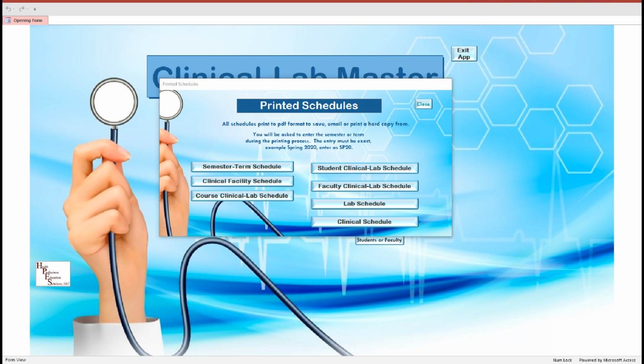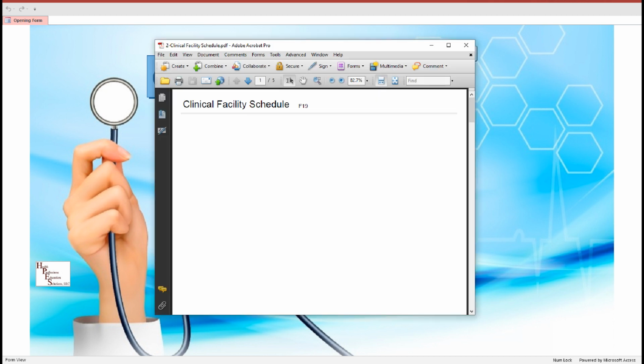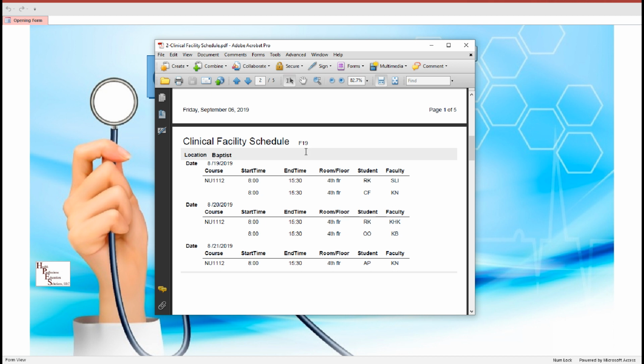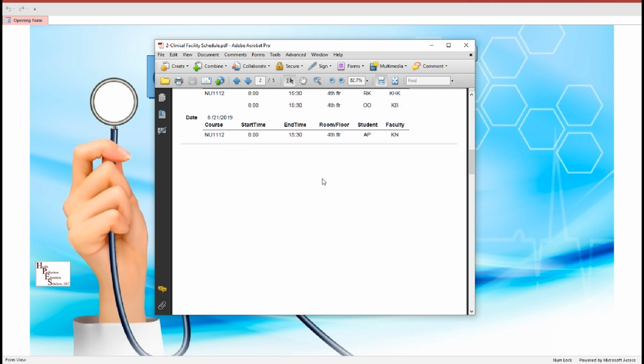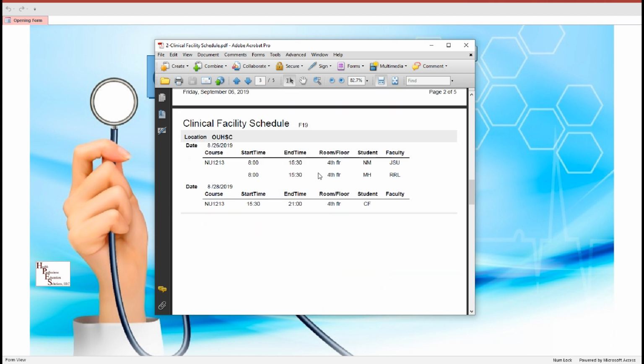We also have a clinical facility schedule. If you need to send a schedule to your clinical facility so they know what dates and times students will be there, you can print out a clinical facility schedule. Again, it is broken down by facility, so you have a separate schedule for each facility.